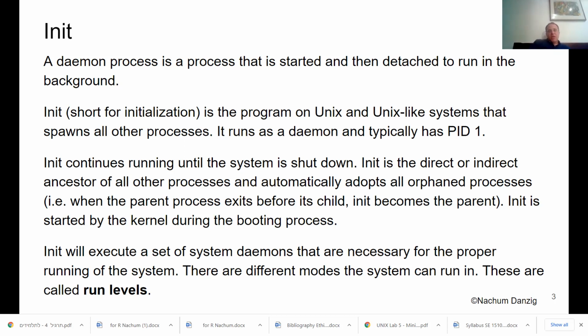This is a process that's running in the background all the time. Short for initialization, it is the program on Unix and Unix-like systems that spawns all other processes. It runs as a daemon and typically has PID of 1. Okay, right. We said that. 0 is probably nobody, but 1 is the init. Init continues running until the system is shut down. So it's running all the time.